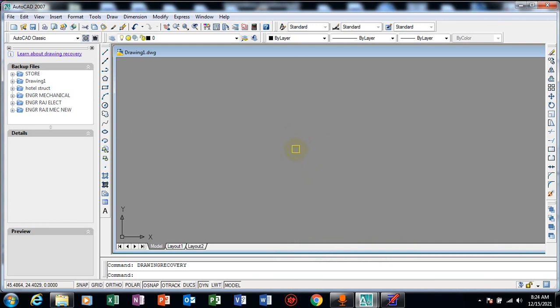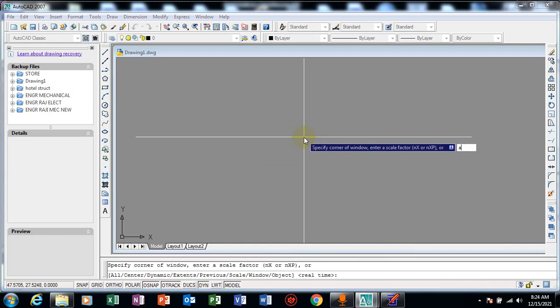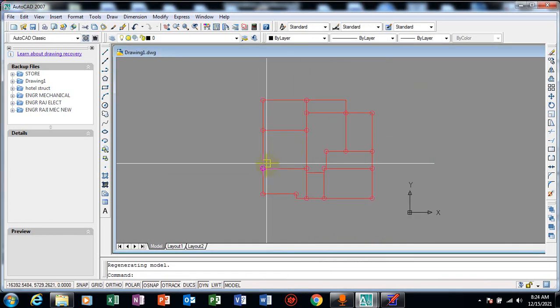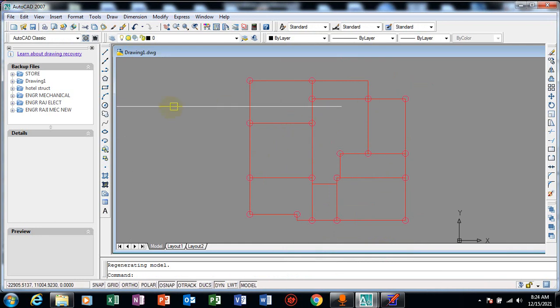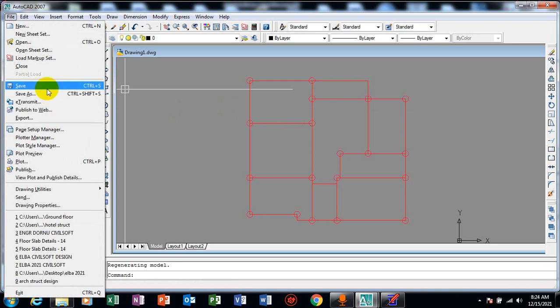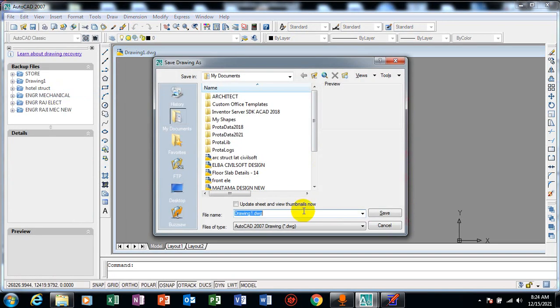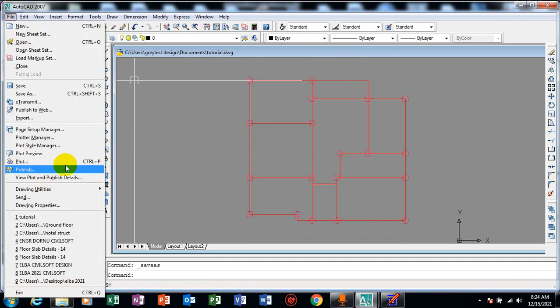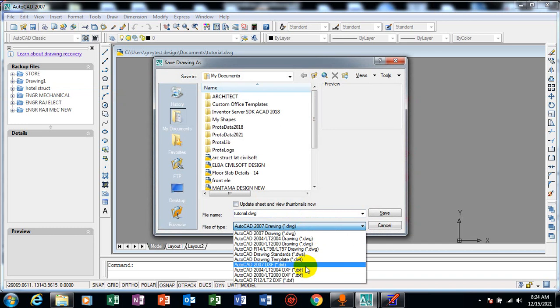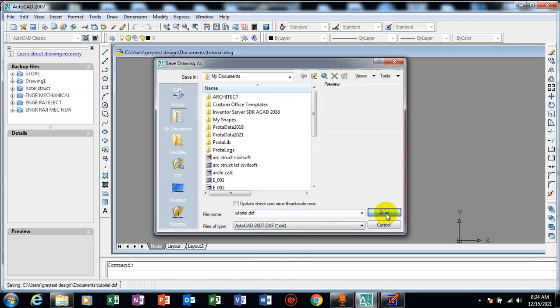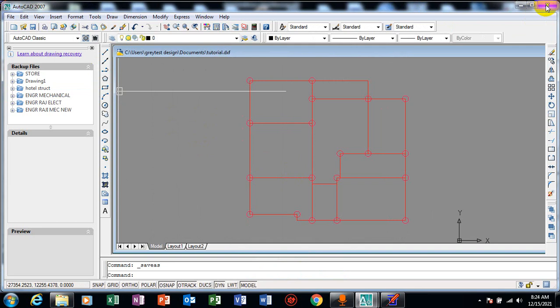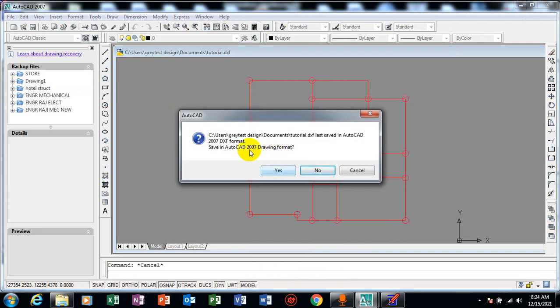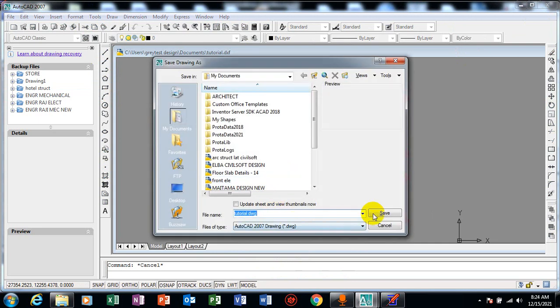So I copied it from there and I'm pasting it here. I will type Z, that's zoom, and A, that's all. Z is for zoom, A is for all. So, I'm going to save this file as, let's say, tutorial, and then I'll save. Sorry, I made a very big mistake. I'm supposed to save it as DXF. So I'll switch this to DXF. So it's a DXF file. Now I can close this. Yes, save in AutoCAD format. Yes, let me just save it.